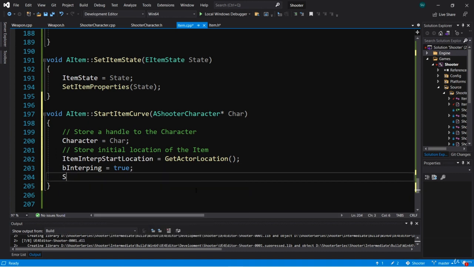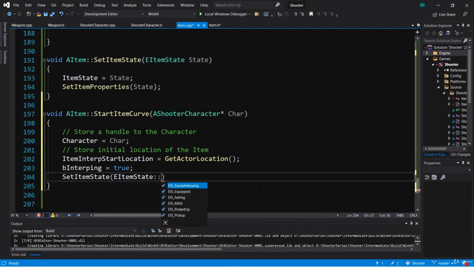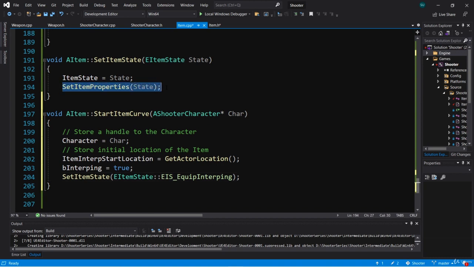And I'm also going to call SetItemState with EItemState, and we're going to set this item to EquipInterping. So our item will be in the EquipInterping state, and remember, SetItemState also calls SetItemProperties, which handles all the collision presets for all the components. So we're going to need to remember to update this to handle the EquipInterping state. We'll remember to do that shortly.